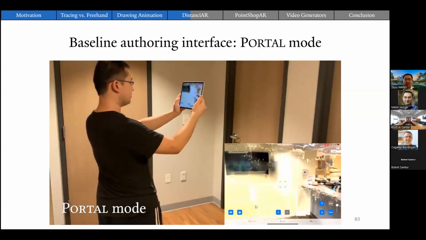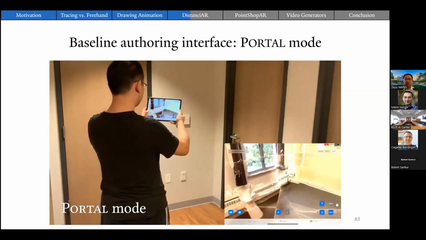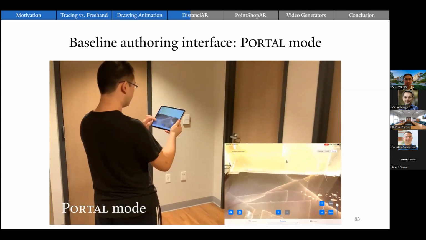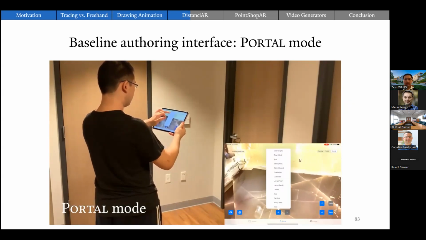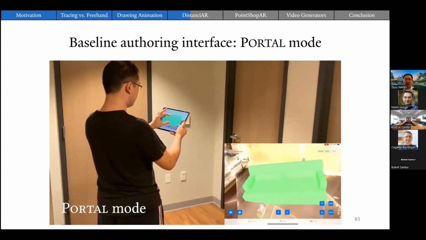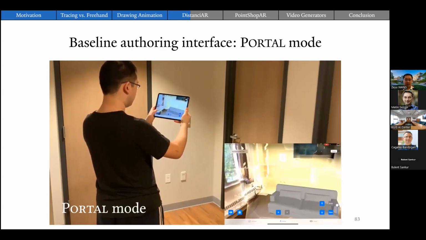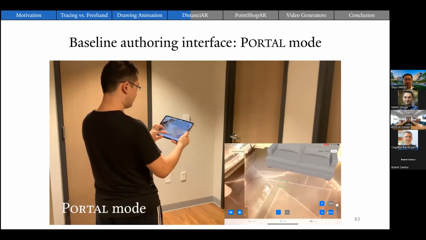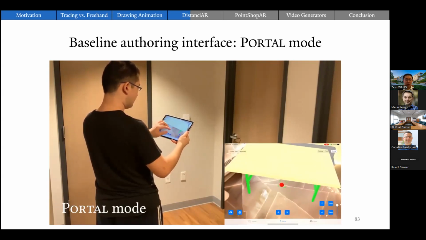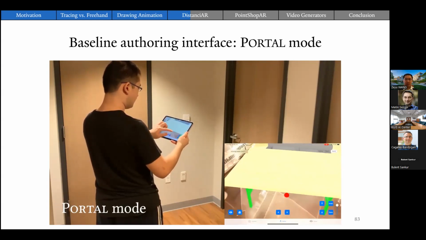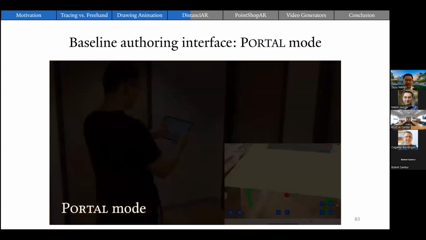Our baseline interface simulates the experience of using in-situ AR authoring tools. In this portal mode, designers can see a 3D visualization of the captured environment, even if they are physically at another location. They can walk around and place virtual objects, such as a couch, and move it next to the wall. And they can also put a table in the middle as if they are on site.